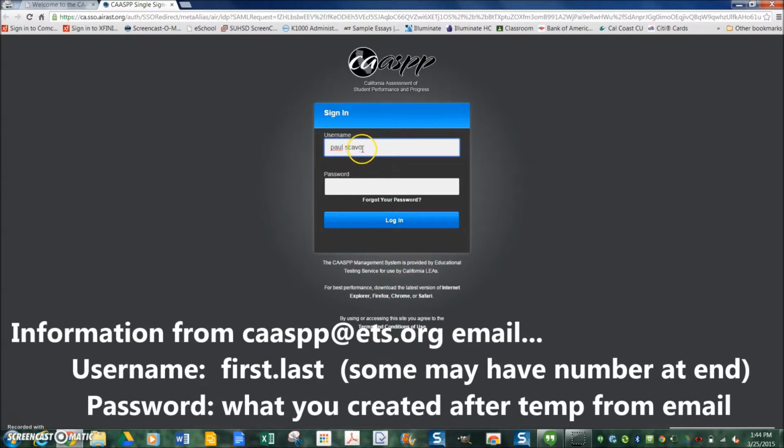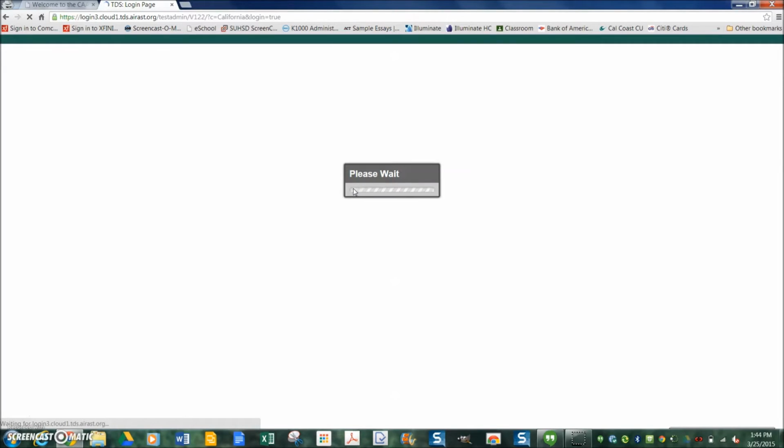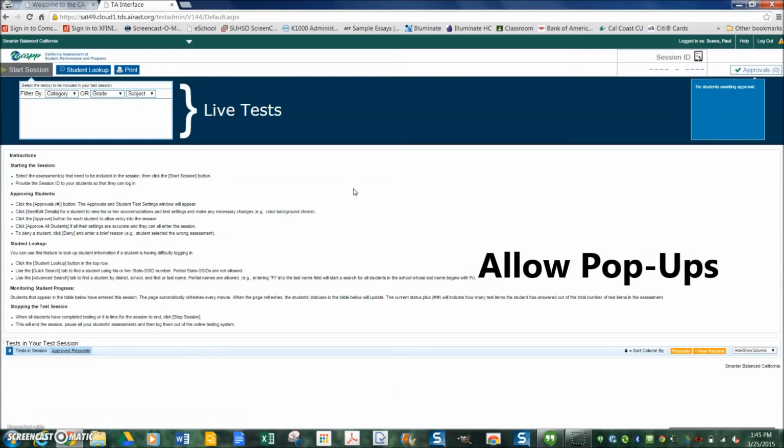Username, first name, dot, last name. Now some teachers are going to have a dot, any number afterwards. You have to make sure you use what is given to you through your email from CAASPP when you created your password. So my password, whatever I've created from the email that was sent to me, I'm going to log in, allow for pop-up blockers. So it's going to give you a little notice.